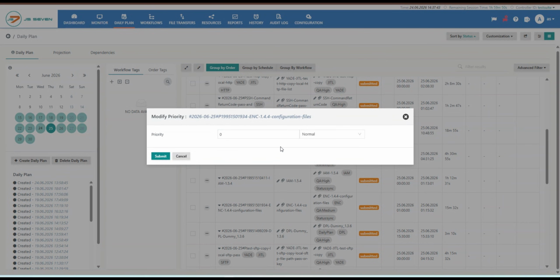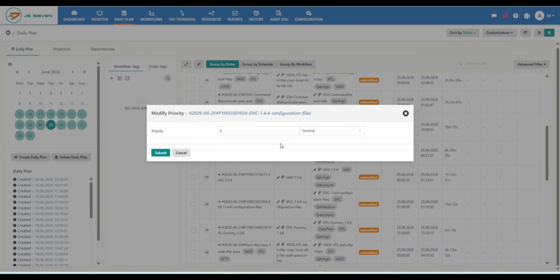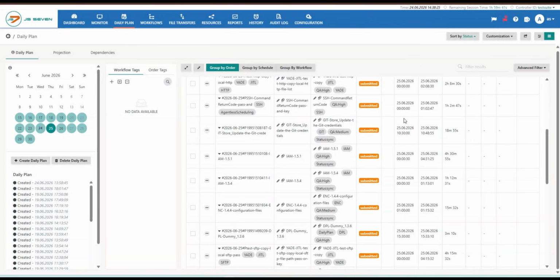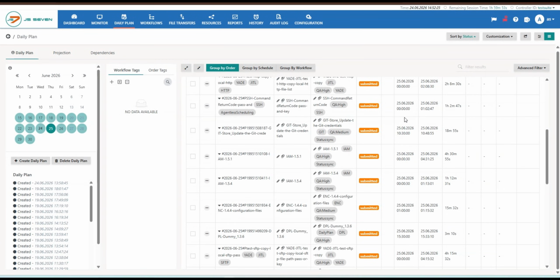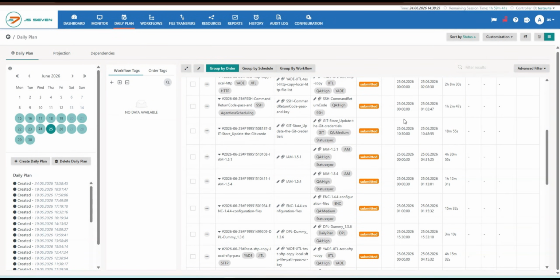A dialog is displayed where you can assign priority value. Priority values can be negative, 0 or positive integers. A higher value means higher precedence. Lower value means lower precedence. This can be useful in various conditions like several workflows start simultaneously and some orders should be picked first. Temporarily, prioritization is required. In this video, we have explored JS7 daily plan and seen how orders can be managed and modified.